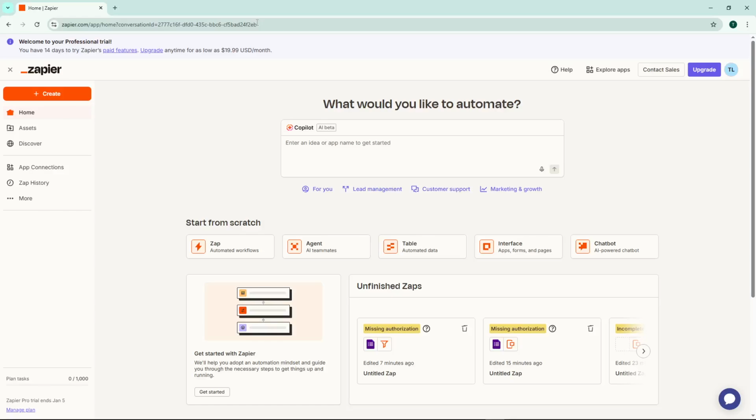Welcome back, everybody. Today, I'm going to teach you how to use Filter by Zapier. This powerful feature allows you to control which data moves through your automation by setting up specific conditions, ensuring only the information you want triggers your actions.